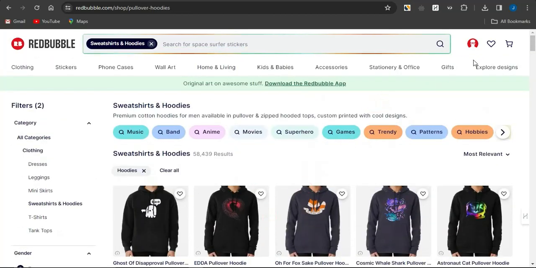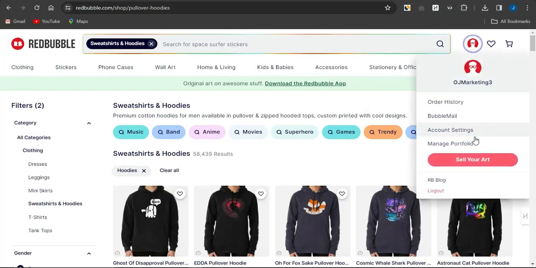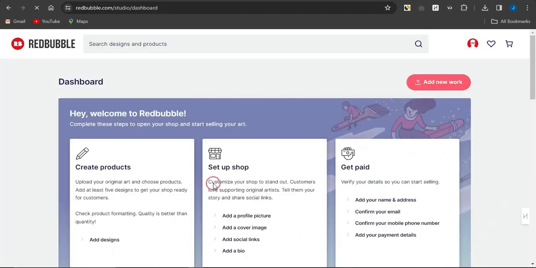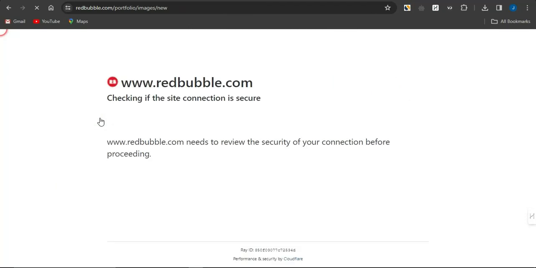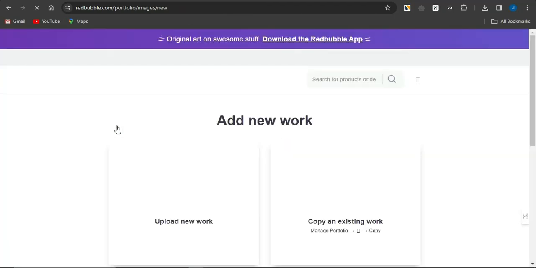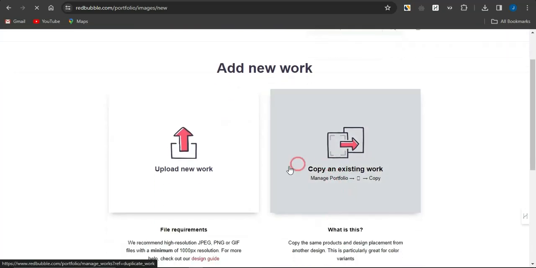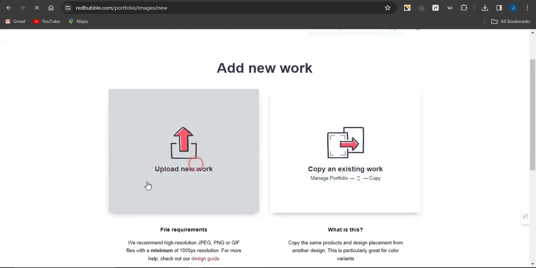So if I want to simply create a design, click on this right here, click on sell your art. That is after signing up for an account. You can then go on to clicking on create a product. If you click on create a product, you want to click on add design. And if you add a design right here, guys, as you can see, the page is still loading up. You can go on to copying from an existing work for your design, or you could upload a new work.